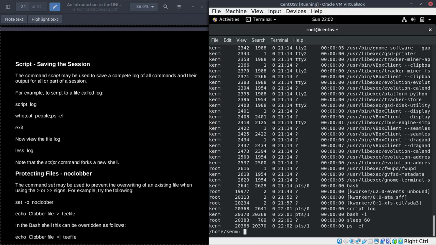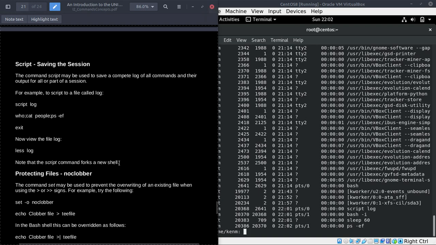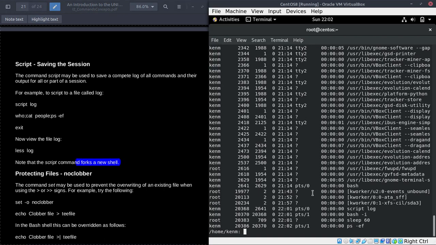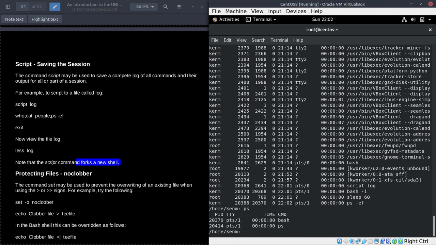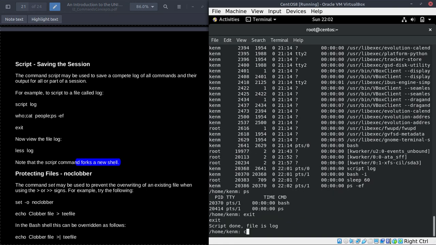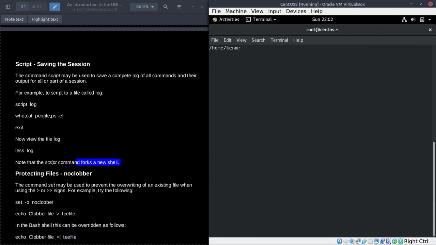When you've finished, what script does is it forks a new shell, a new bash shell. A fork is when you have a shell below a shell. So to get back to your original shell, you can't see the shell there, you do an exit and then clear. Here it says script done, the file is log, so it's saved the log file. So there we have the file log.